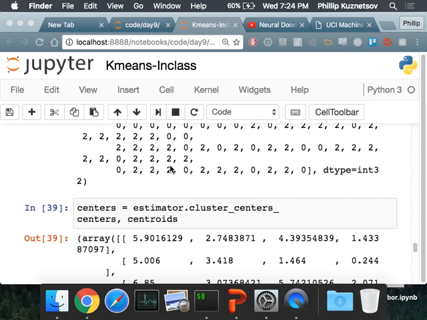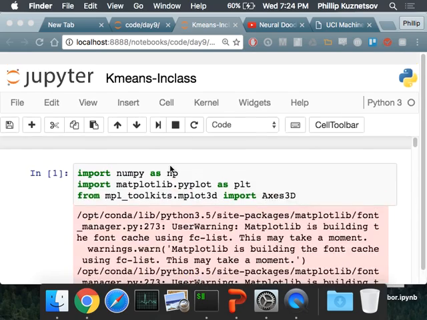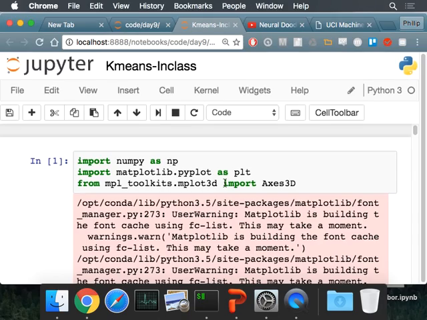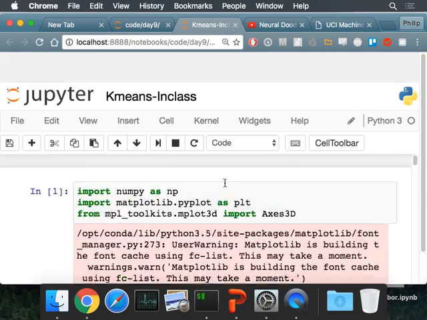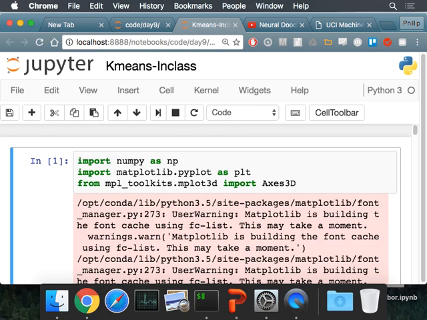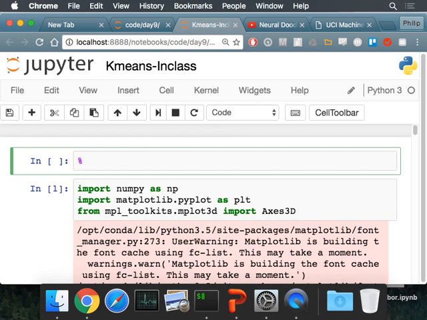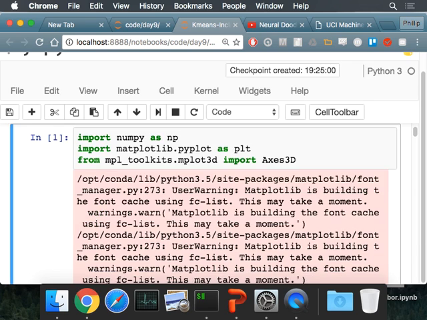Yeah, you ran like... Oh wait! I actually didn't include percent matplotlib. That's probably it. You should do that, yeah, because otherwise it'll try to launch in a separate process and get very bad. Matplotlib space inline. Yeah. Cool. And just make sure you run that.